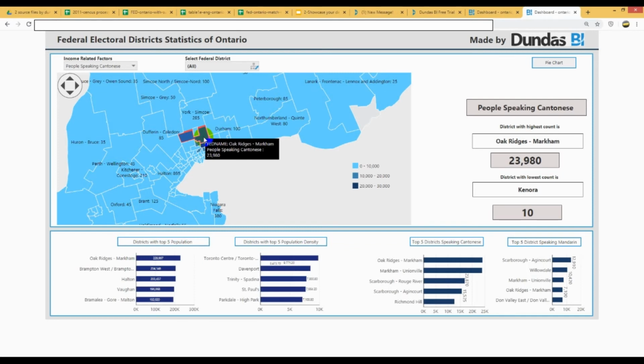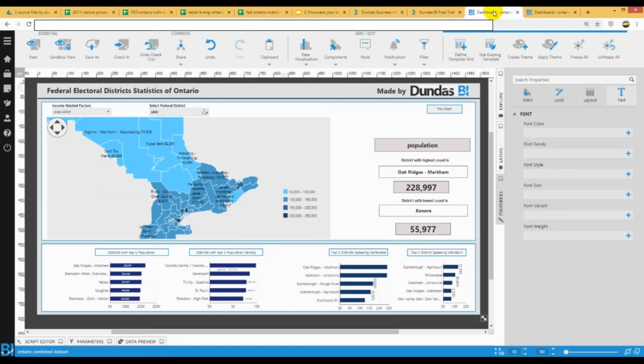So now let's go back to how to make this dashboard from the beginning.